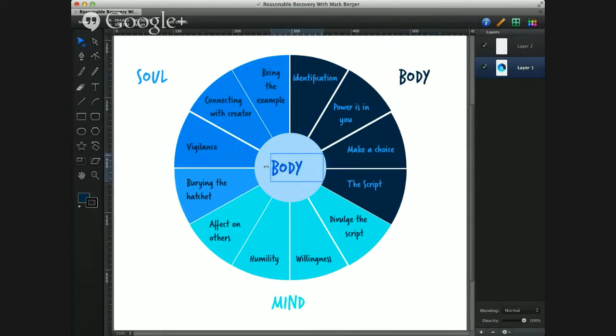And then the last part of the wheel is the soul. So we have burying the hatchet, vigilance, connecting with the Creator and being an example, and finally, gratitude. Because I think that gratitude is at the center and the core of recovery. Being grateful is a huge antidote for addiction.